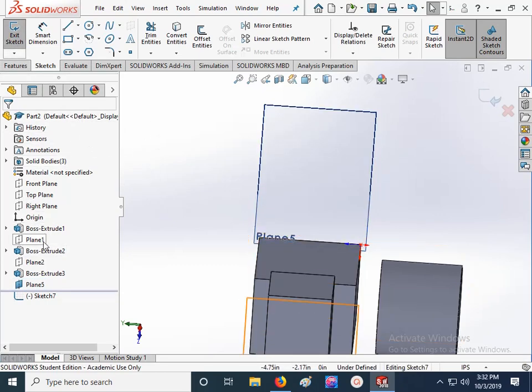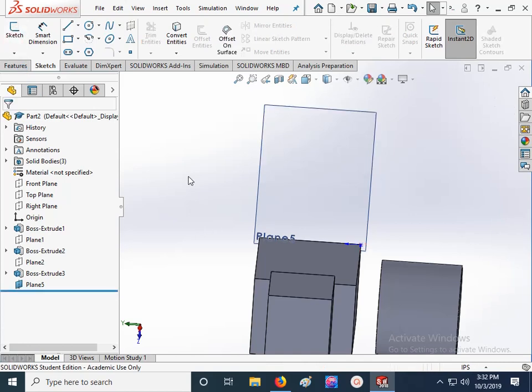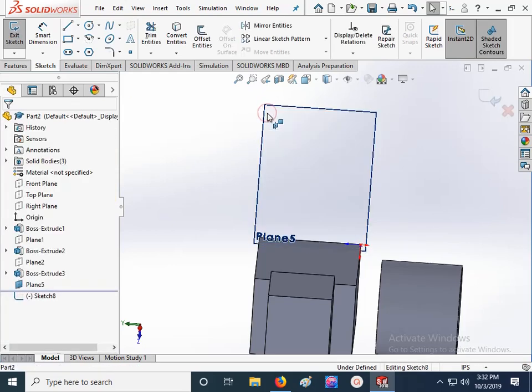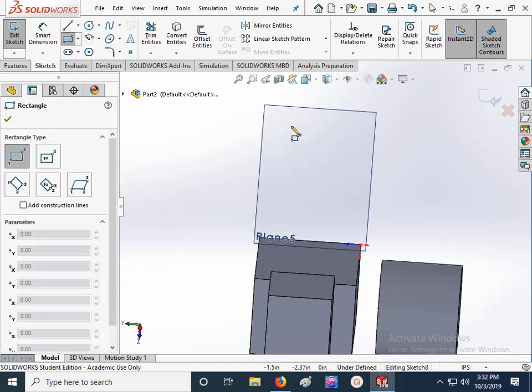Oop, let me try that again. Let me exit my sketch. Hit escape to kill the command. If I choose sketch, it's asking me, hey, select a plane face. Let me know where you want to sketch. I can choose the plane itself. So I'm going to sketch another rectangle just for fun.